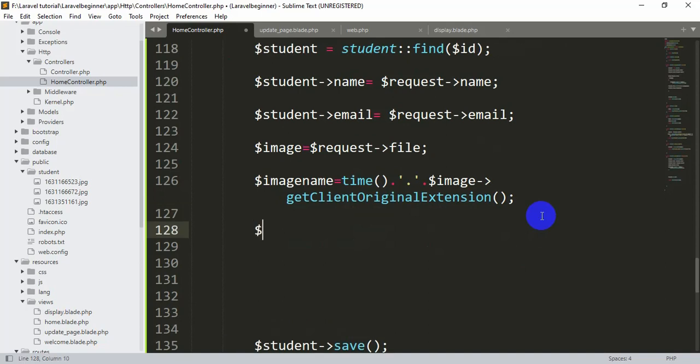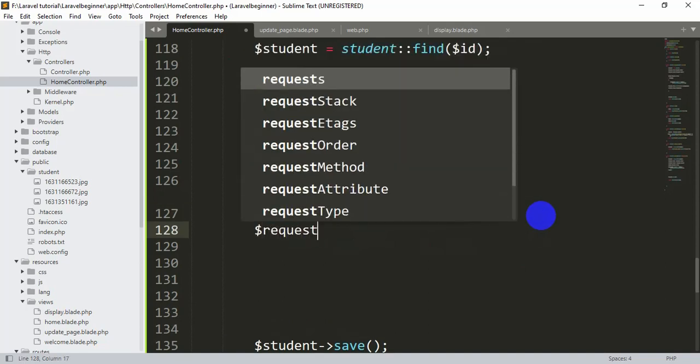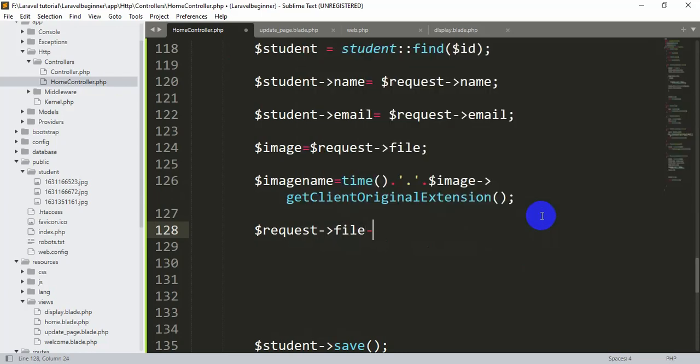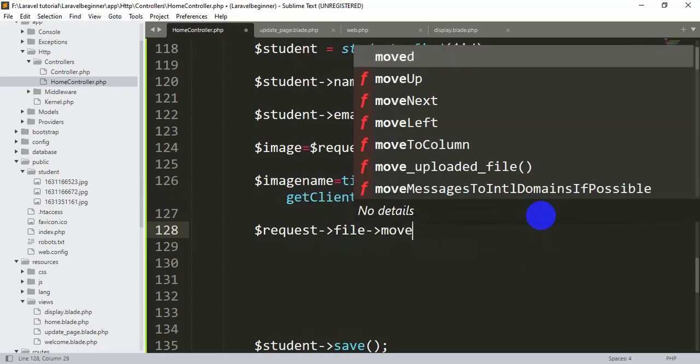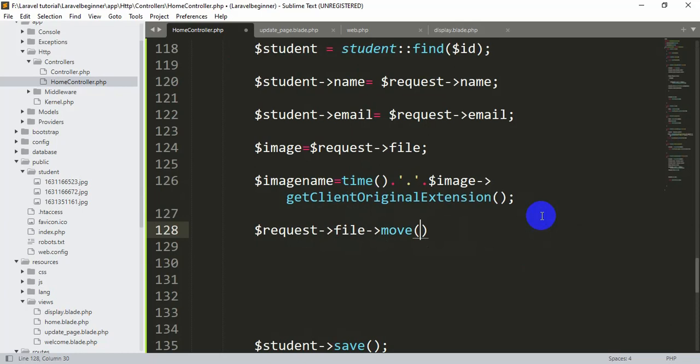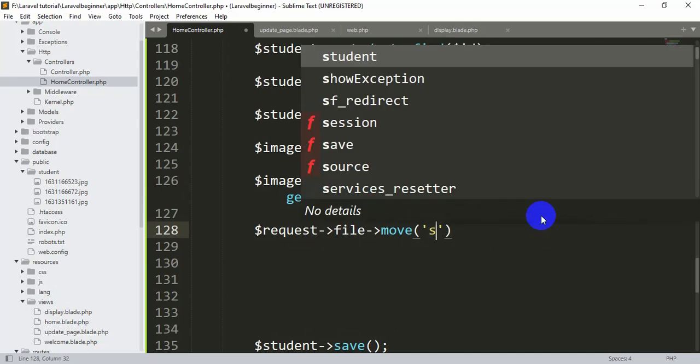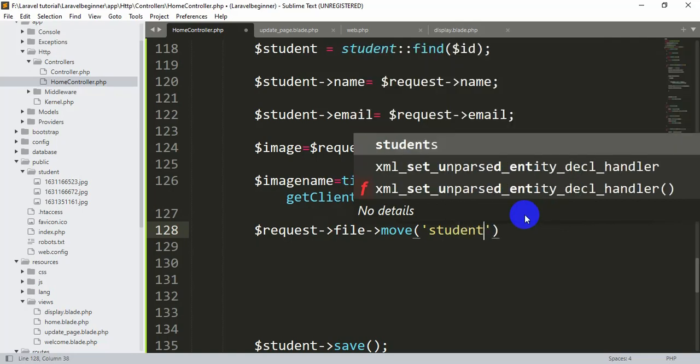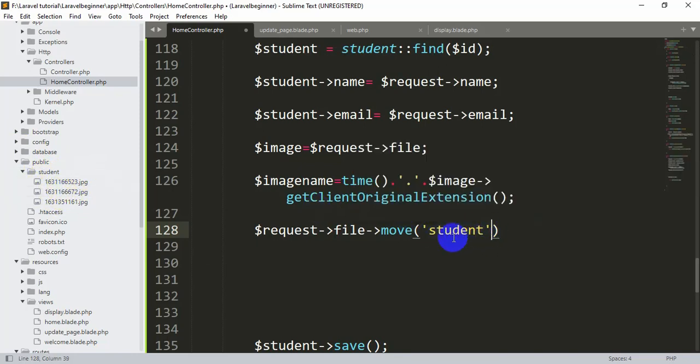We'll say here $request, then this arrow sign, file, then again another arrow sign, then we'll say move, and inside these two first brackets we are going to give two single quotations, and inside it we need to say the folder name where we are actually saving our image, which is student. Now if you go to the public folder, inside public we have our student folder, and here we are actually saving the image. So after updating, obviously we need to keep the image in the same folder. So here we will give a comma, and then we are going to say this image name.